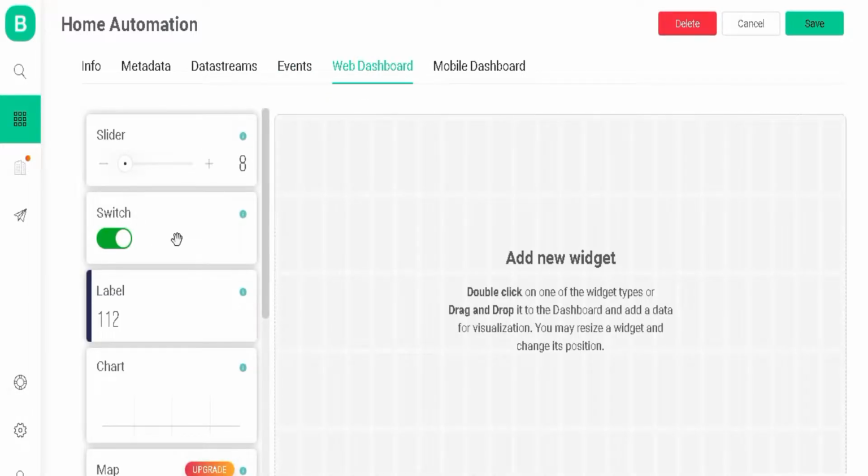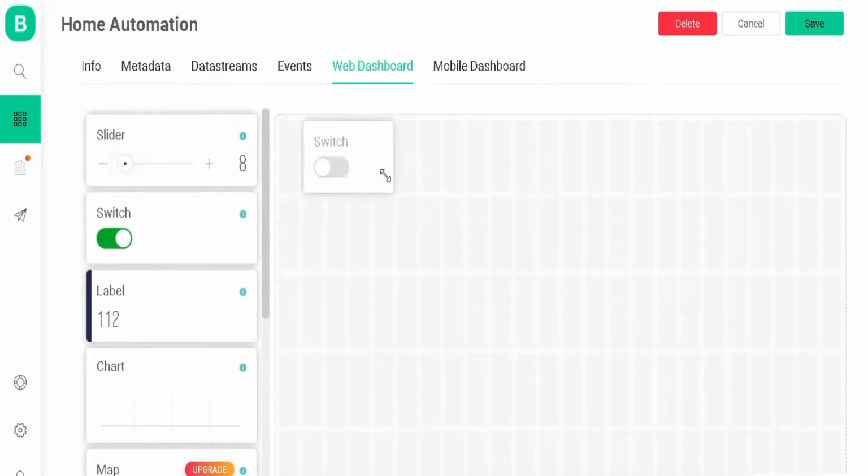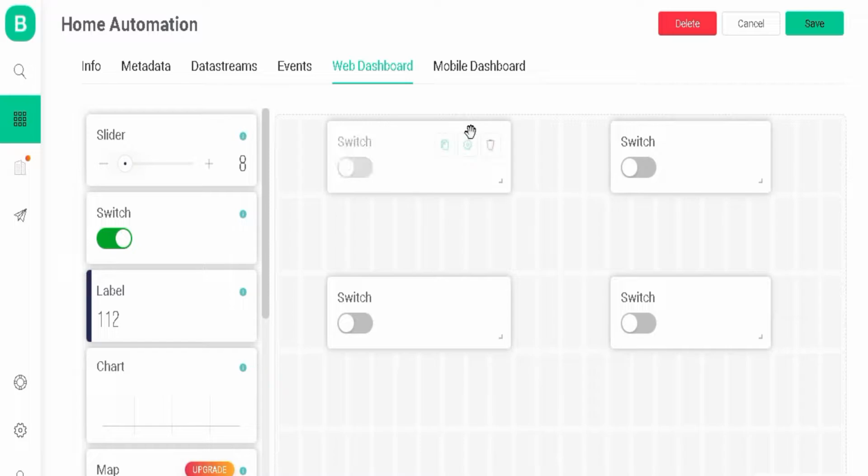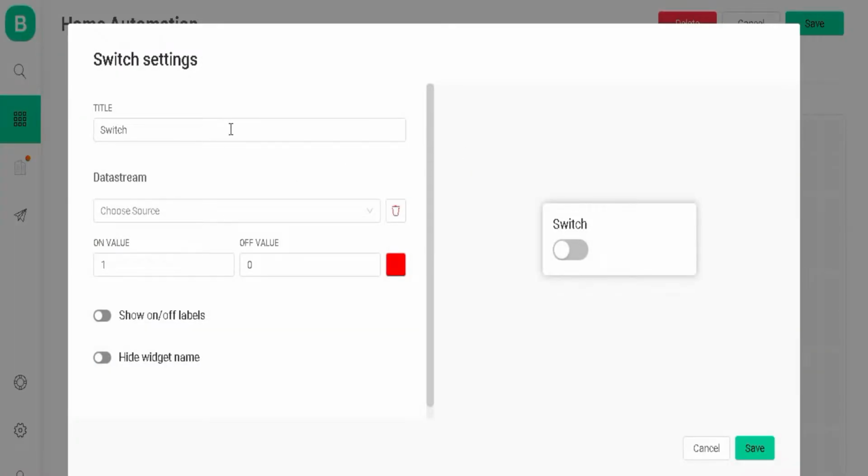We drag and drop the switch widget to our dashboard. We use 4 switch widgets here. So click on the setting icon of the first switch and choose the data stream source. Here we choose device 1 V0. All these data sources we already created in the data stream tab. Click on the save button.